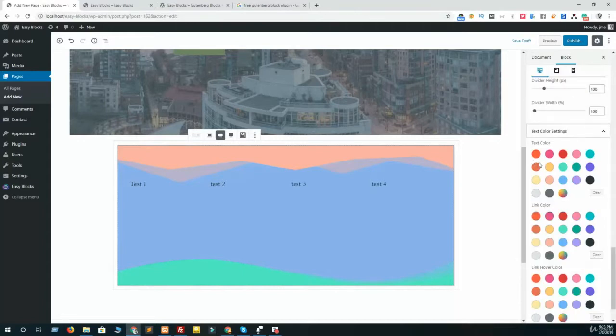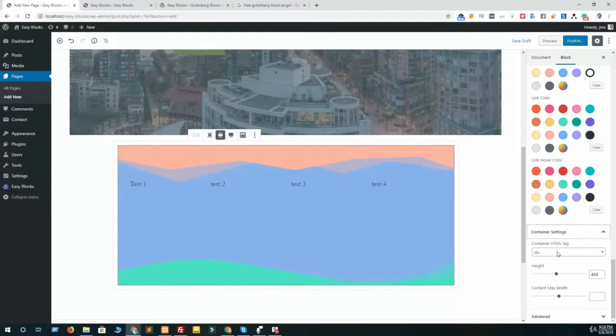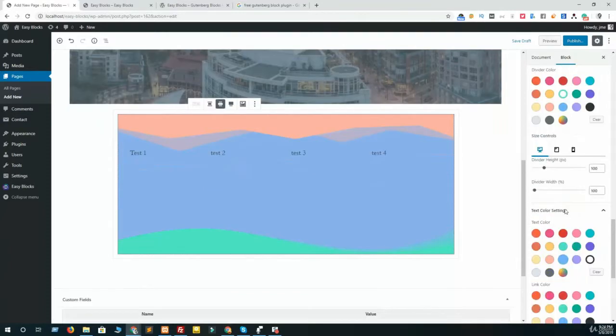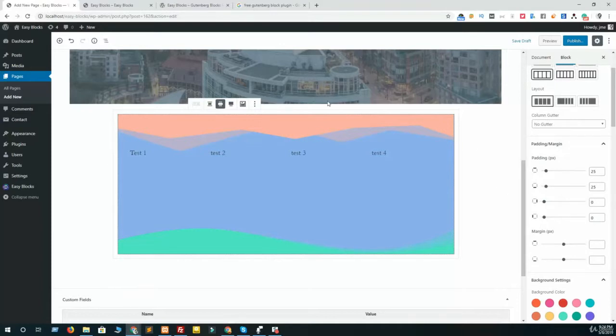And from this option you can select the text color of all your row content. Let's set black. You can select the link color or link hover color, and the next option is container setting. Mention if you want to create a div for this row, or header, or section, or article. Select your HTML tag, and you can also mention the height of this row. And at the top of this row here you can see margin padding, and if you need space or need to separate this section from any other section, use this margin padding option. And for now let's see how it looks.